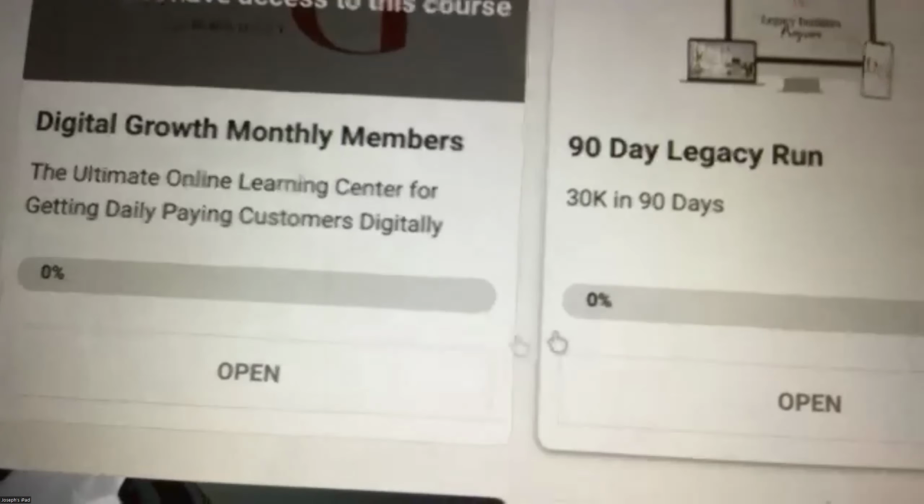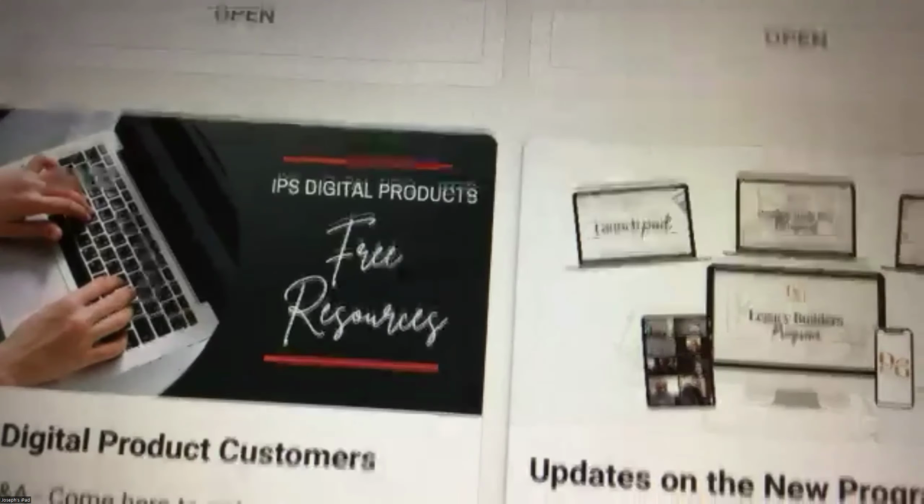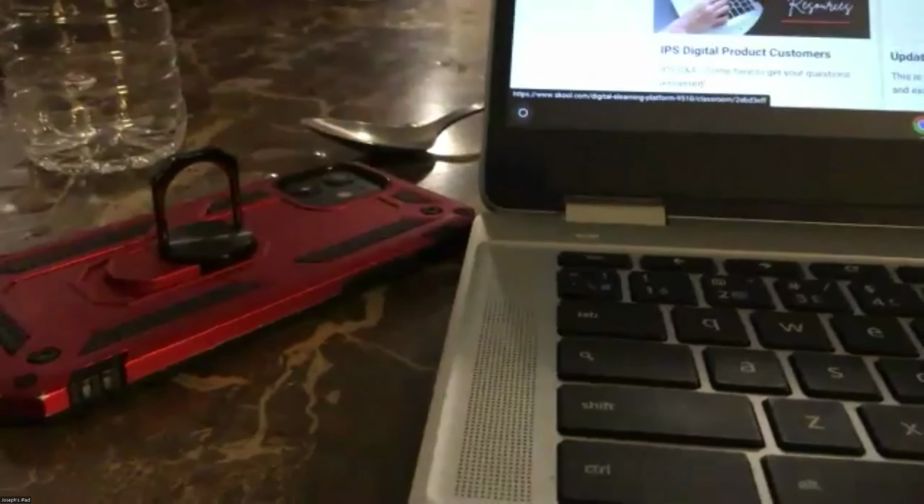Okay, now is it this one? That's just updates on the launch. Okay, so it's not in this program. It's a separate program. So you would have gotten the link from your sponsor, but if you can't find the link, then reach out to customer support in that community and they can help you, or go back to the email that you received.